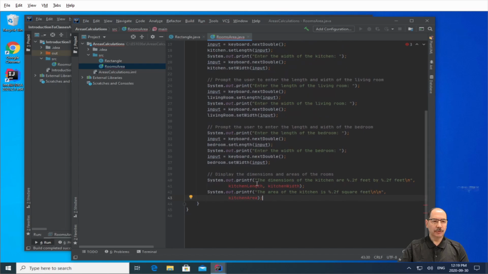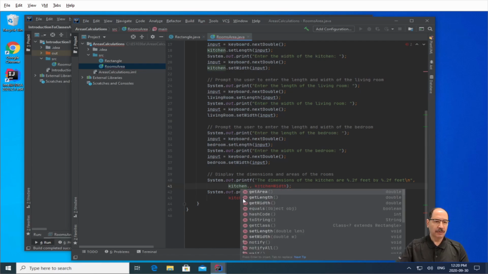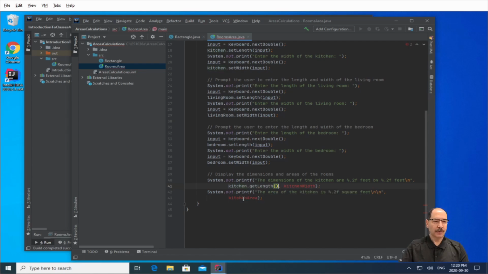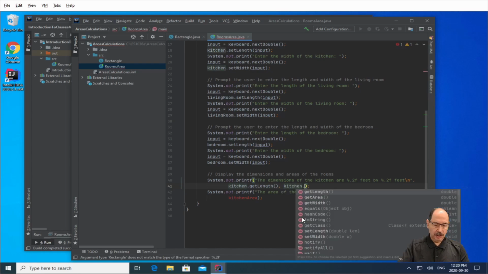And here we need to display the dimension of the kitchen, and then I don't have kitchen length and kitchen width, but I can use the kitchen object to get the length. So if I write here the kitchen object, then I can call the method get length. And also I don't have here the width, kitchen width. However, I can use the object kitchen and invoke the method get width.